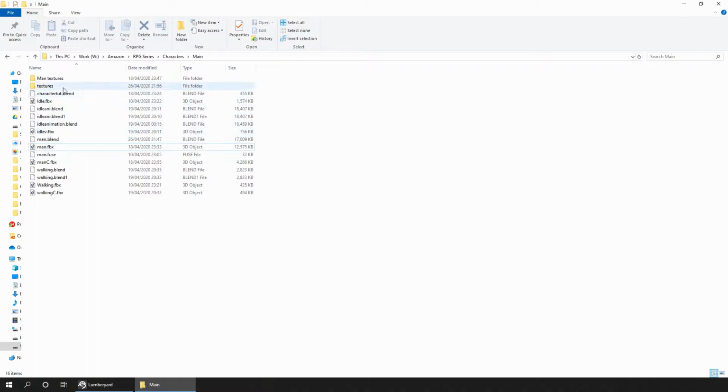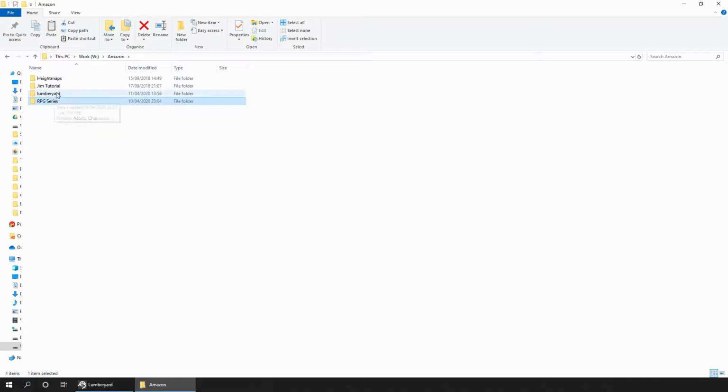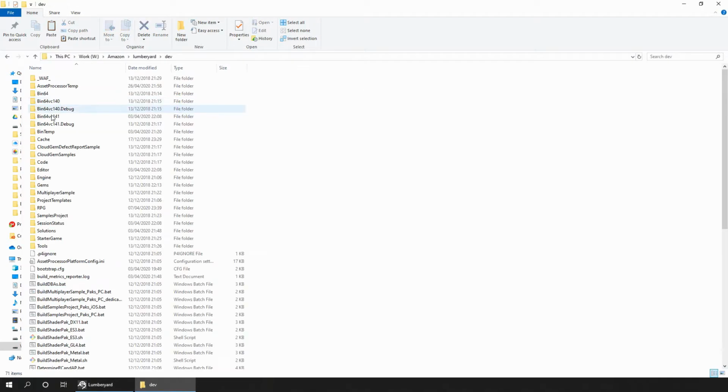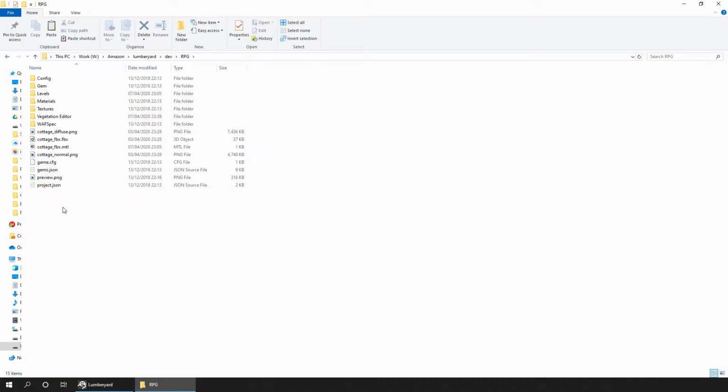Okay, so we go ahead and copy the textures folder, the idle animation, our normal man character animation, and our walking animation. Once you've done that, you go ahead and copy. You then want to navigate to the dev directory, and then navigate to the name of your project, so RPG in my case, but whatever you named it for yours.